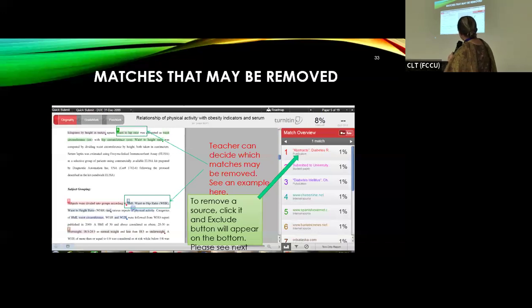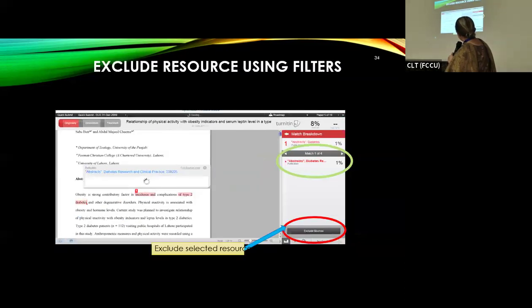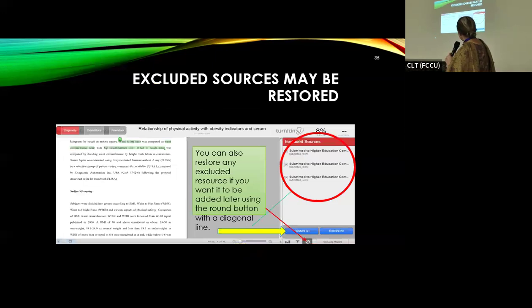Okay. So now here comes the role of the instructor, which is the most important thing in taking a decision. Teachers can decide which matches may be removed. For example, if you want to remove a source, for example this one, we click it. Here we can see the filter part at the base. When we click a source, we will see its detail. And here you can see a button that says exclude source. If you want to exclude this source, it will be removed from the total similarity. So if we click it, it will be removed.